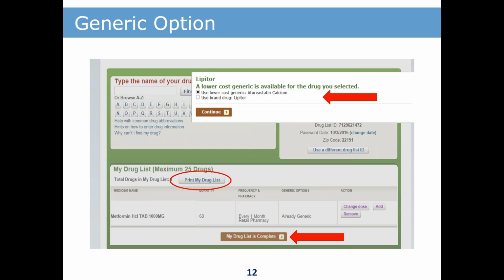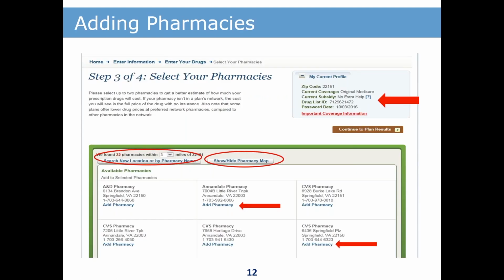The drug list, I don't have a sample of what it looks like, but it is nice. It puts out the list of drugs with the frequency and quantity. It also prints on that list the drug list ID and the password date and the zip code, so it's a nice little thing to remember in case they want to go back into the Plan Finder. So the next step, once you've made your list of drugs, is to select your pharmacy.